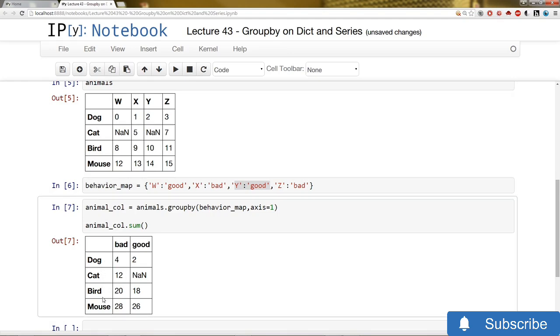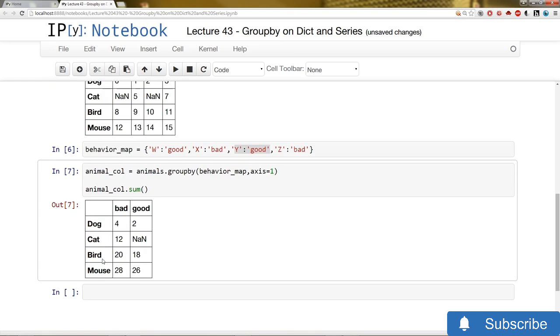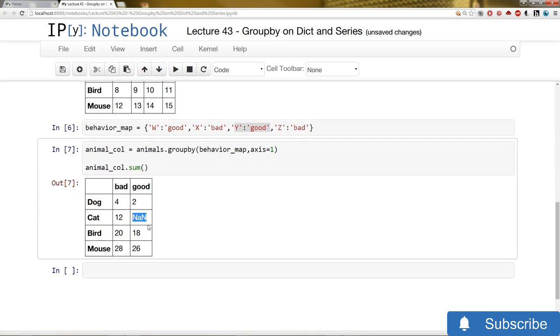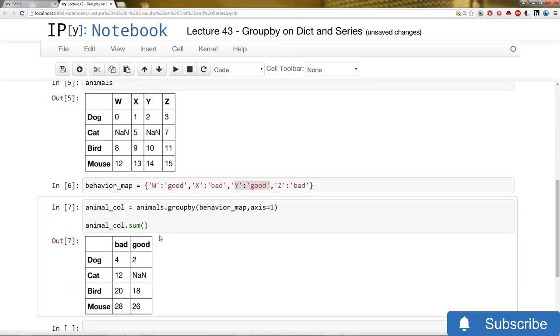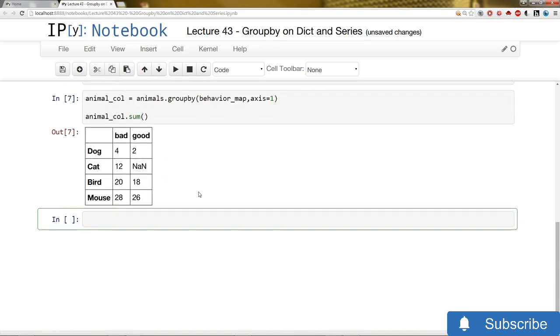And it did that for all the index, for dog, cat, bird, and mouse. Cat being null, since there were no good cats. And I may have done that on purpose, since I don't like cats. Anyways, let's try it with a Series now.